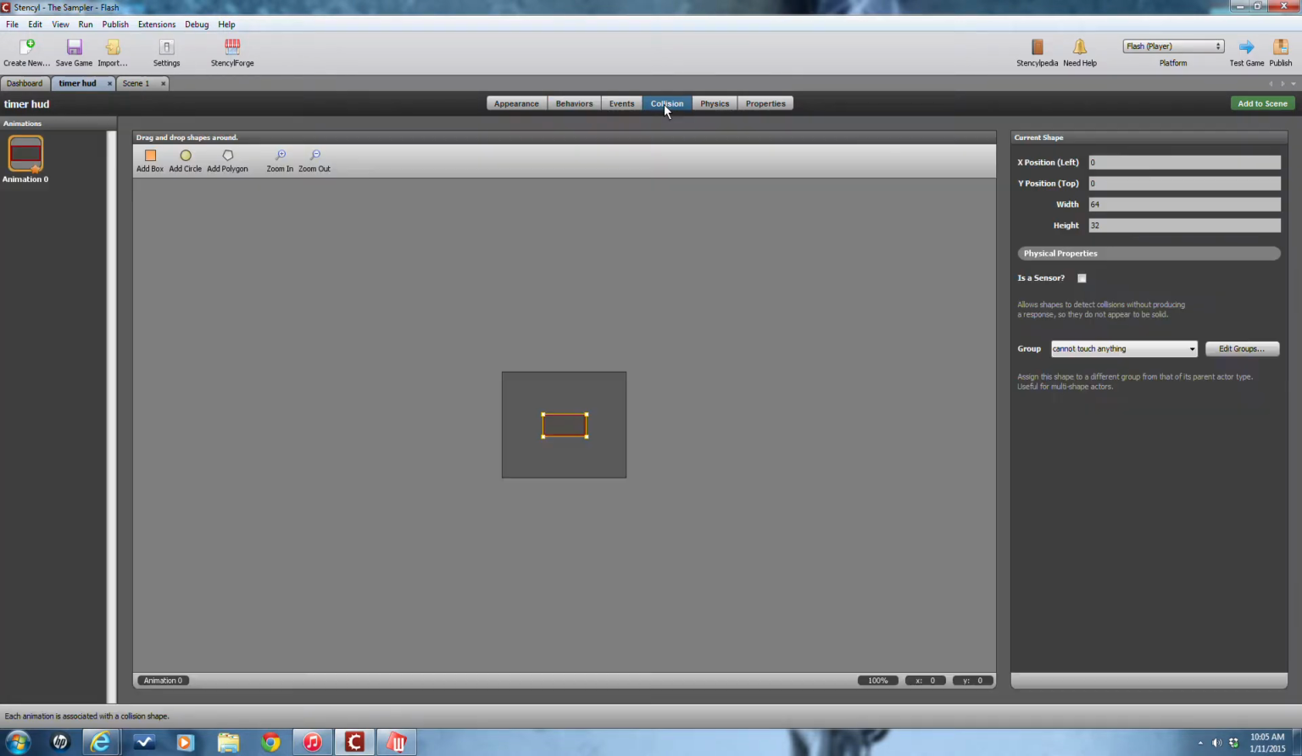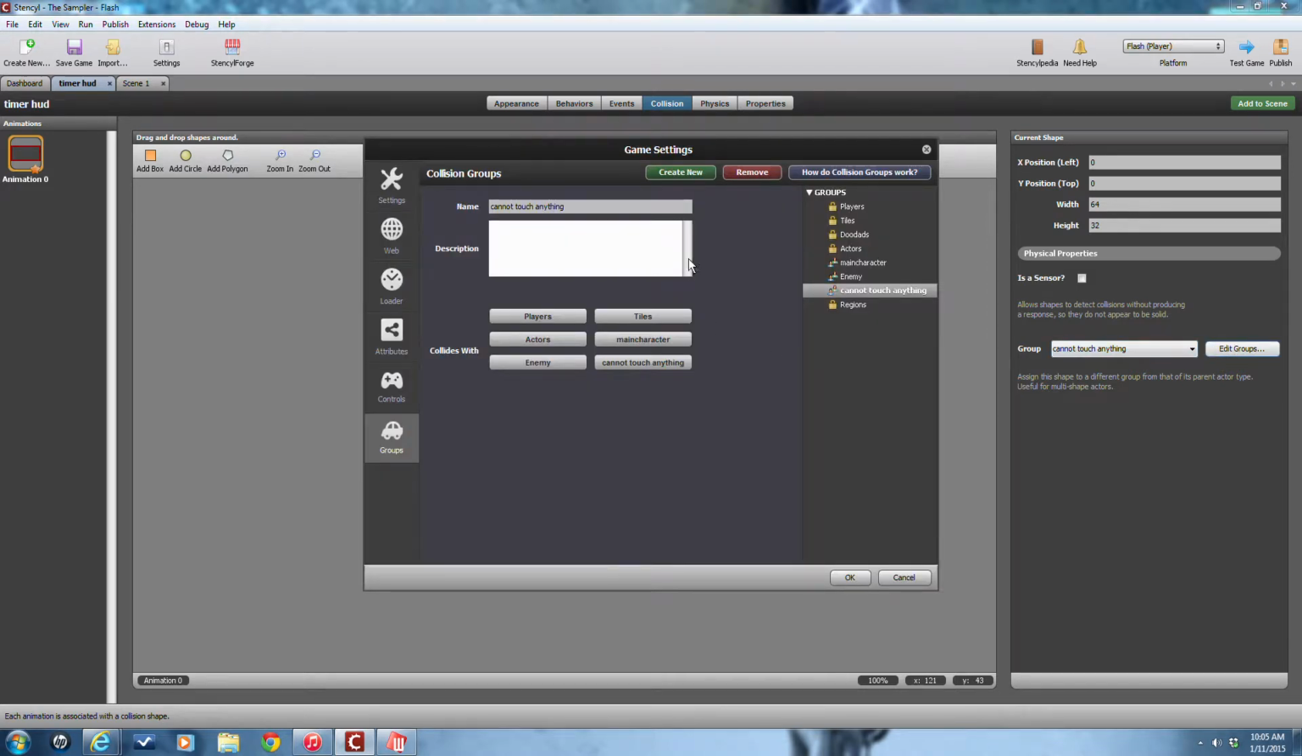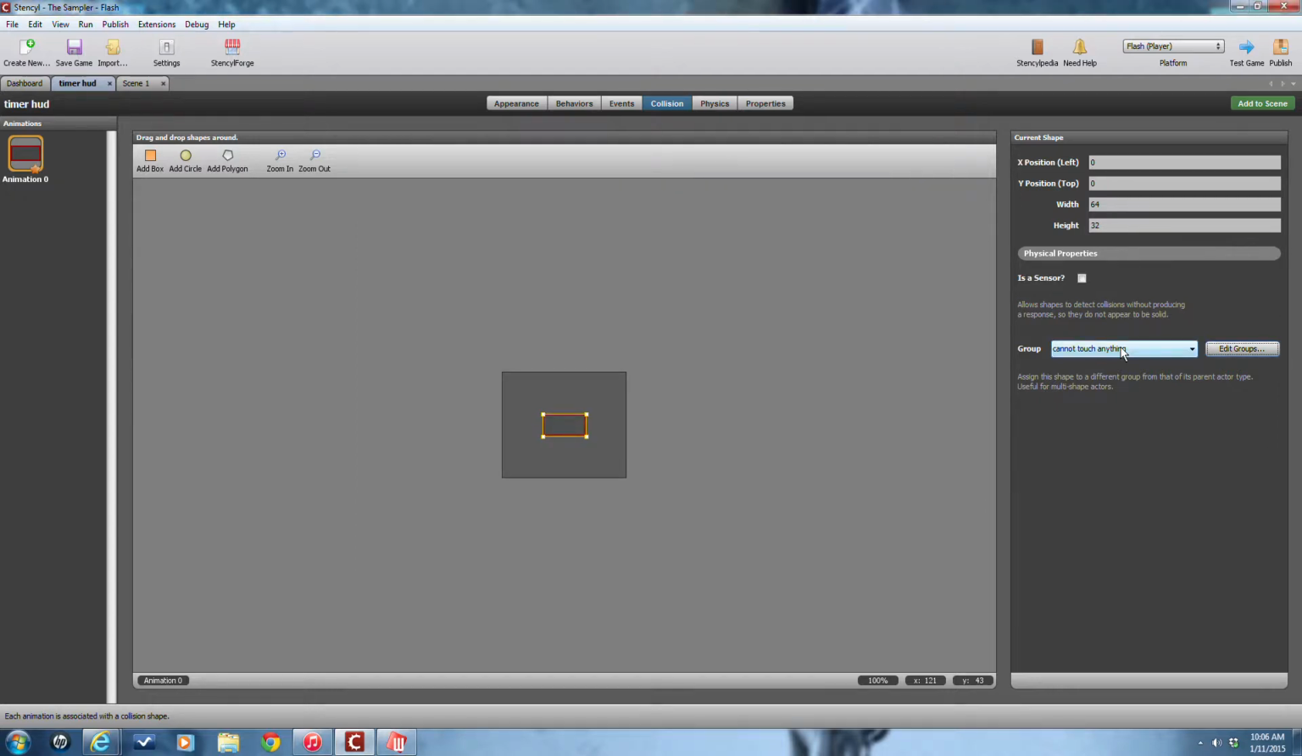Now, one thing for the group, I made a cannot touch group, which you may or may not know. All I did was create new, and then I just made sure that none of these were clicked. As you can see, some of these for the enemy, it can touch enemies and main character and tiles, but for this particular thing, it's as if it's not even in the scene, rather it's an overlay for the scene. So just make sure that all the things are unchecked.